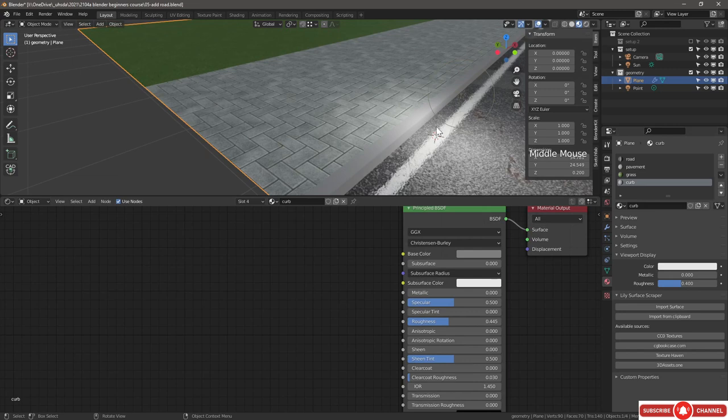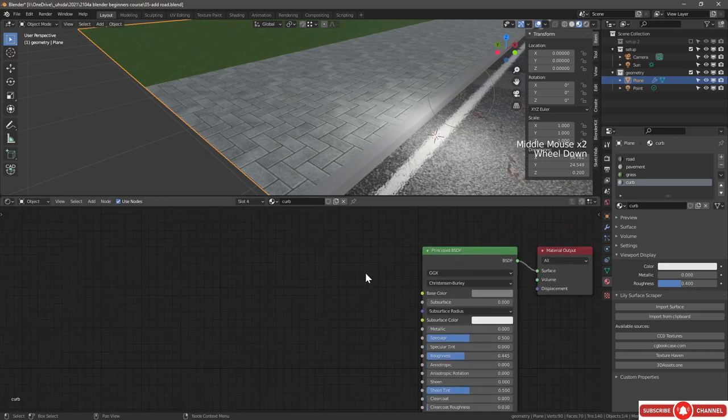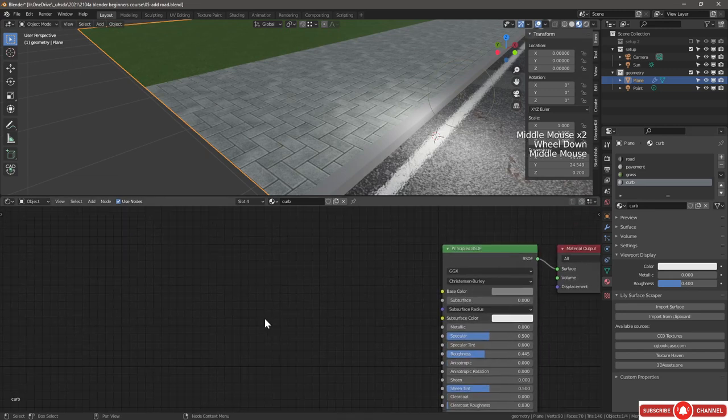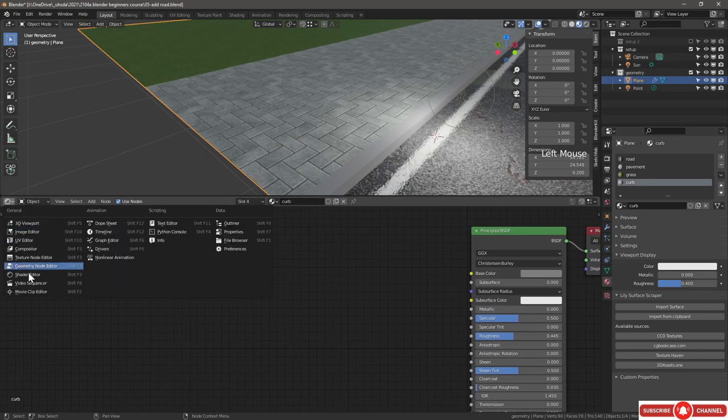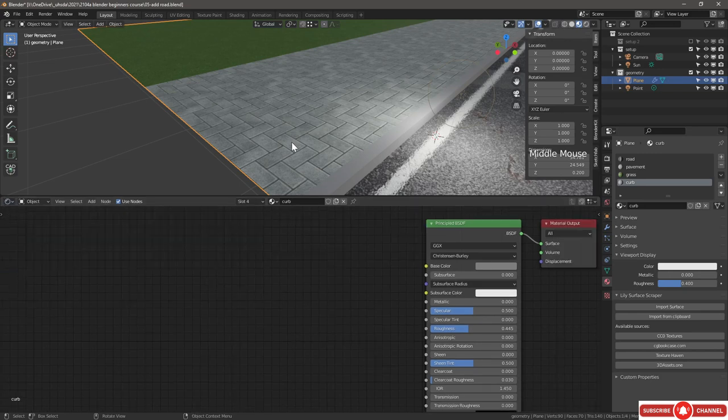So what do we want to do? We want to make it look a little bit like curb, not completely, but I want to show you a couple of the options that we have within Blender itself. So within the node editor, by the way, this is the shader editor, so it's over here. And you have to have your object selected. Let's go and add texture.